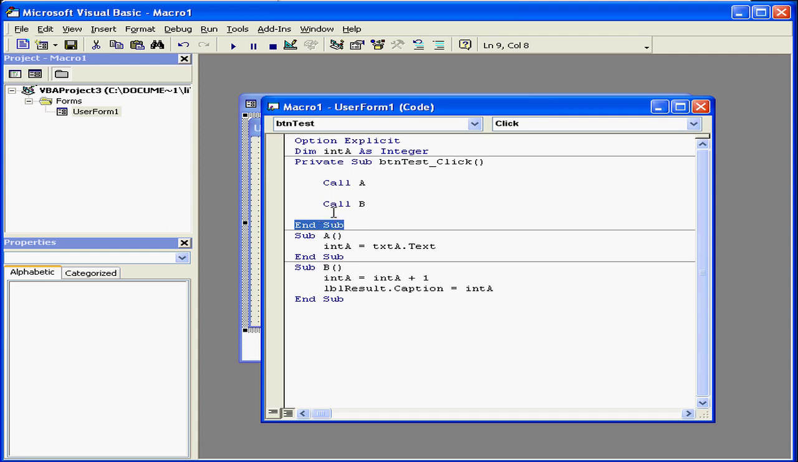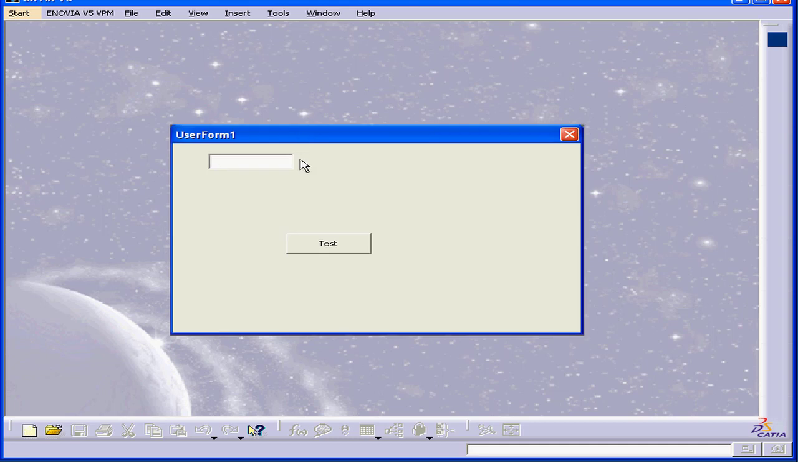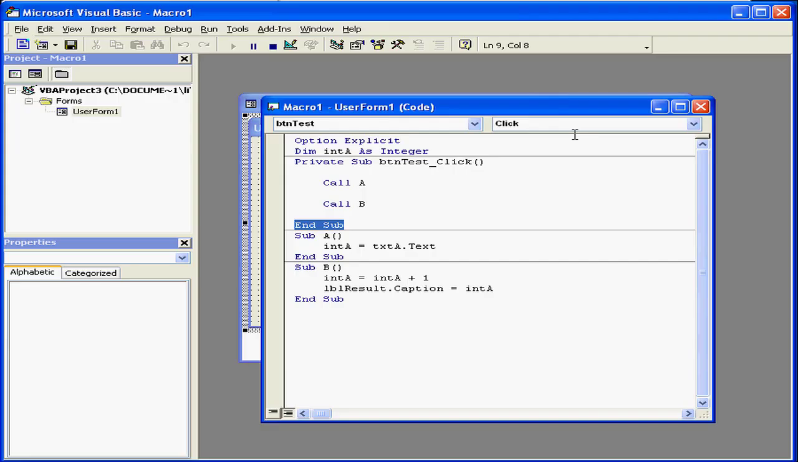At this point, there's a click event. Let's see how it works. We enter 1, press test, the code is executed. The program displays the results.